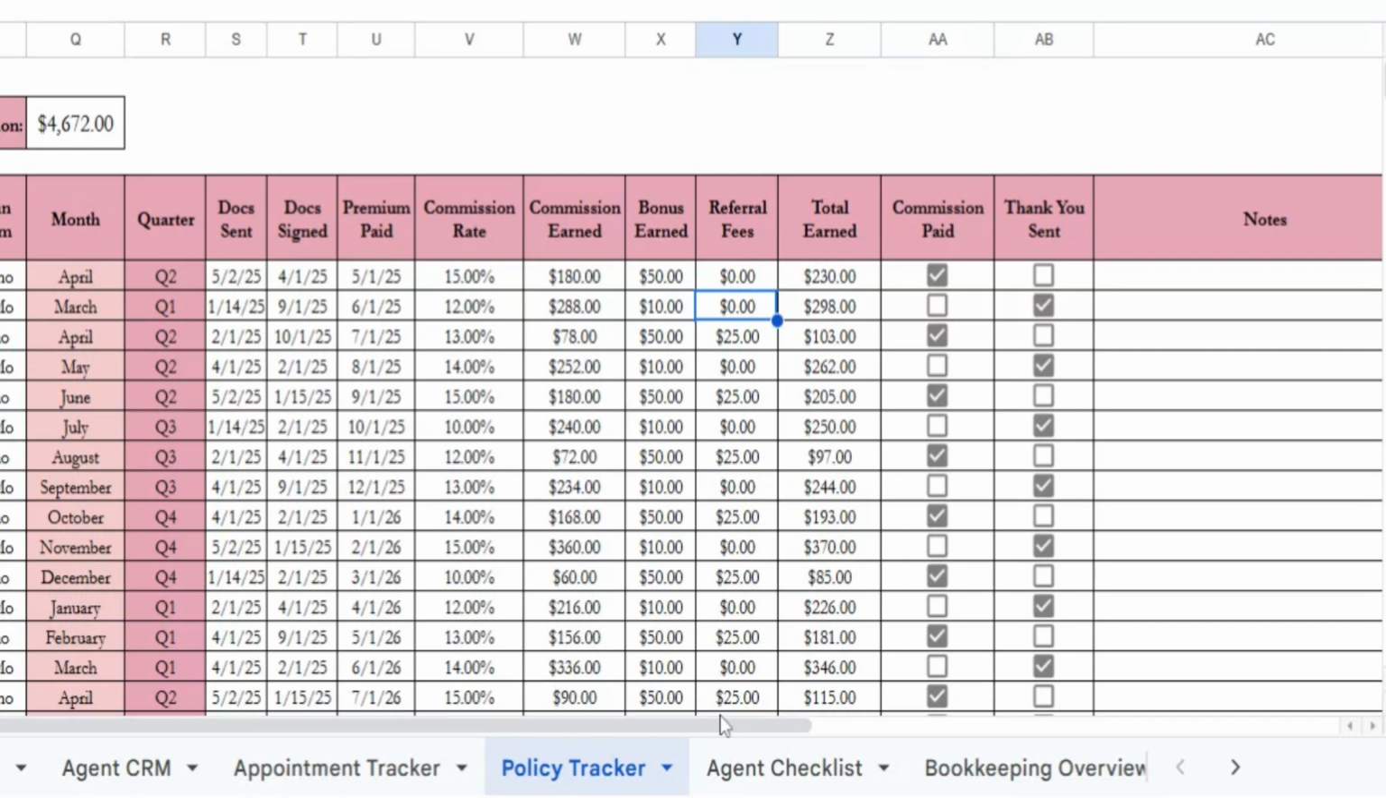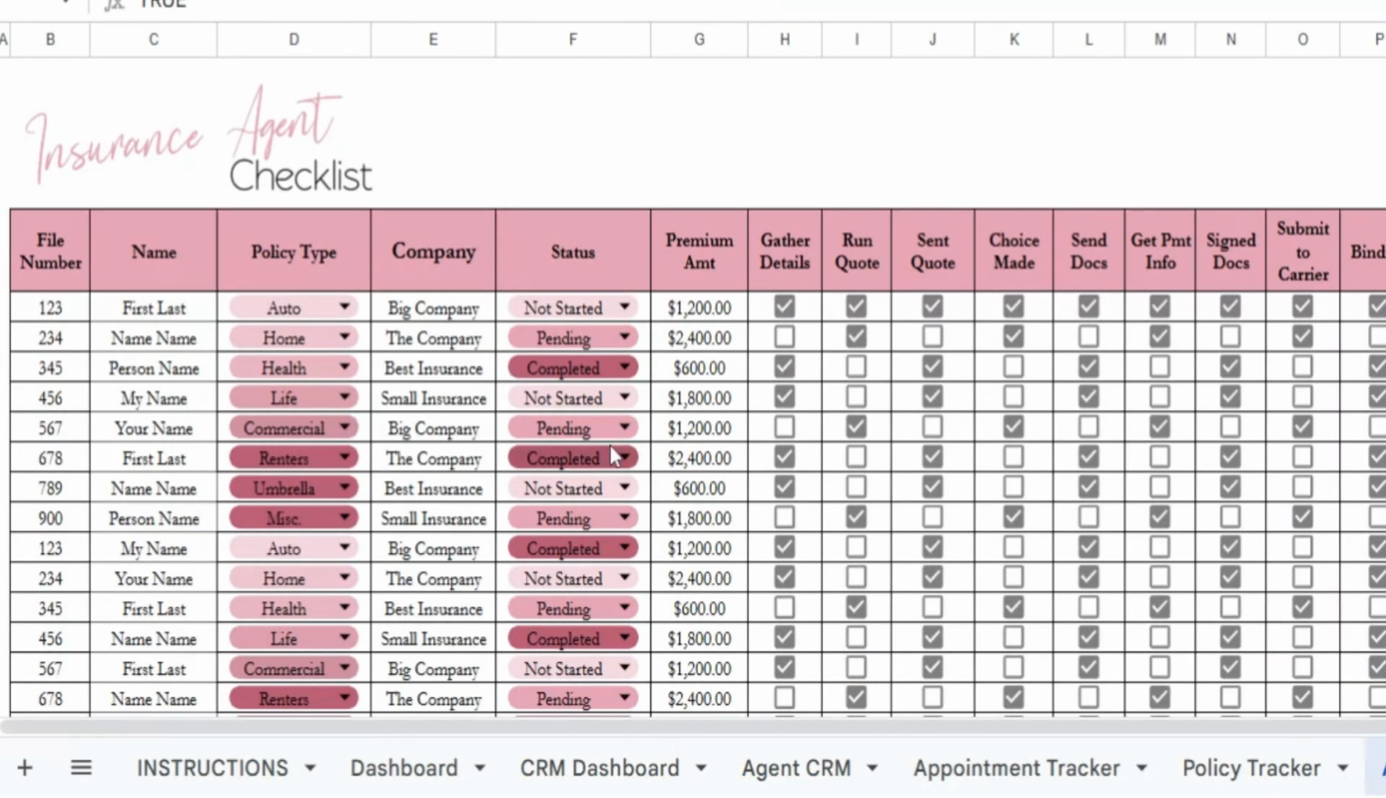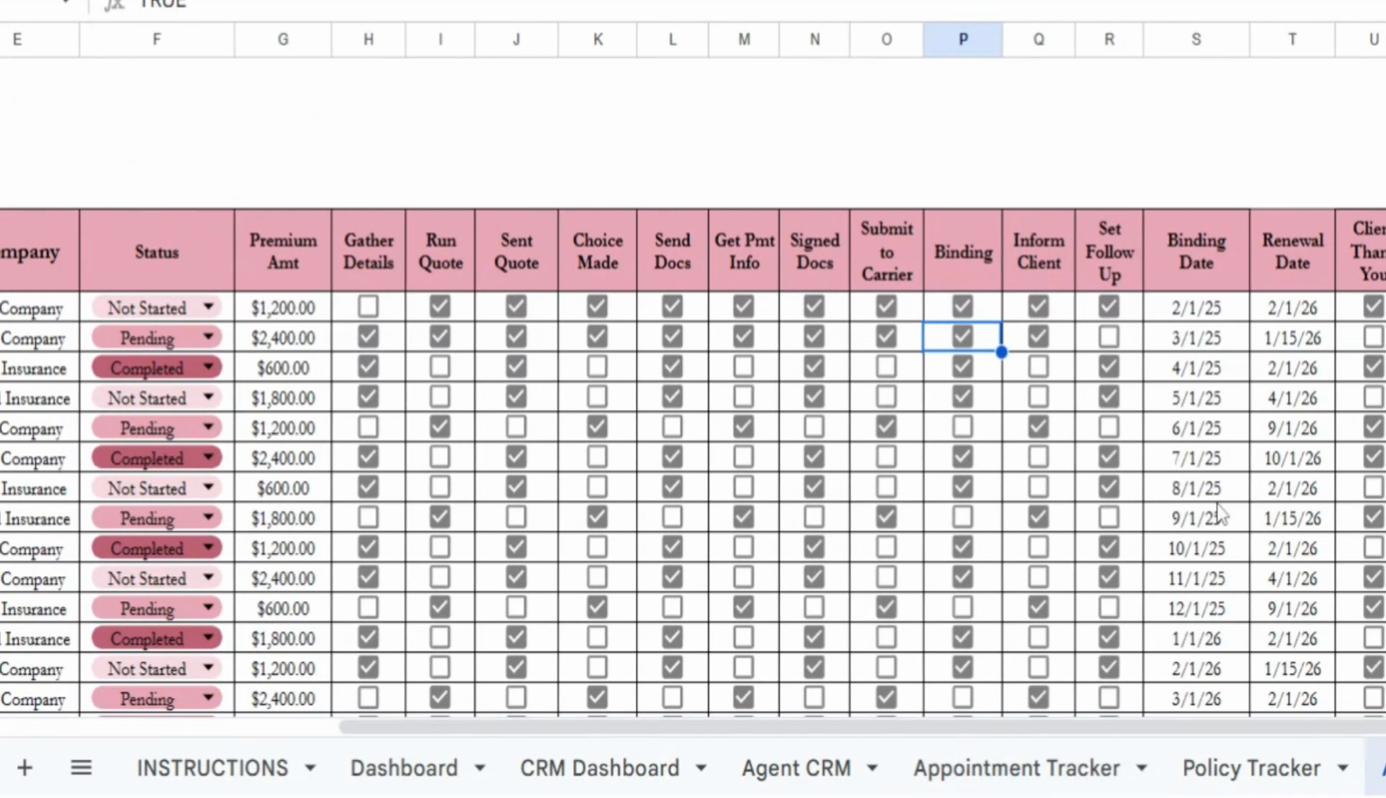And then let's see, agent checklist. This is just a checklist for you to keep track of. You've got your client here. Did you follow along and do everything that needed to be done along with the process? You've got a binding date, a renewal date here, any commission earned and paid.